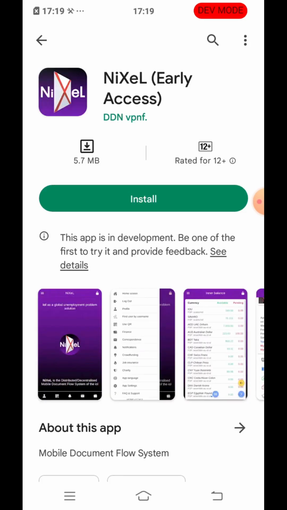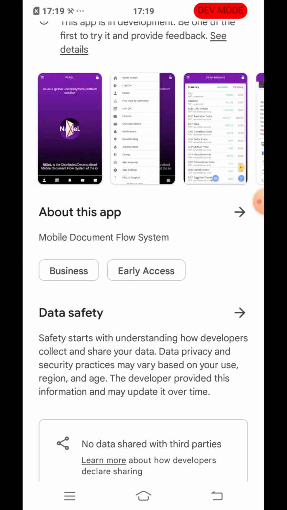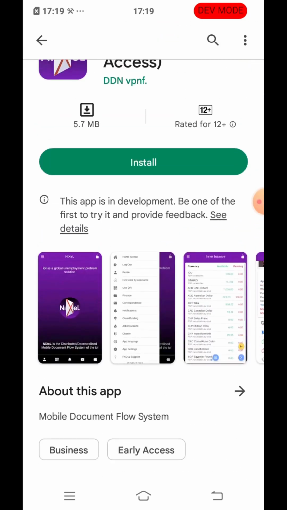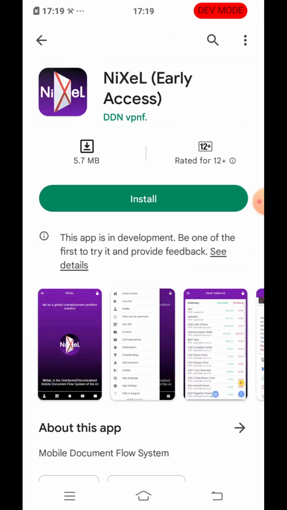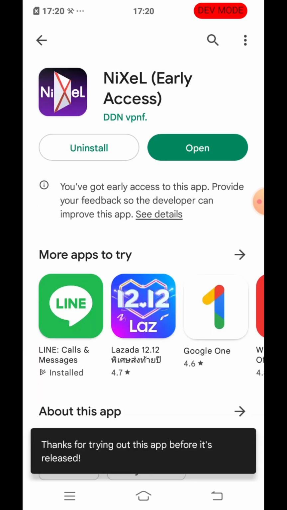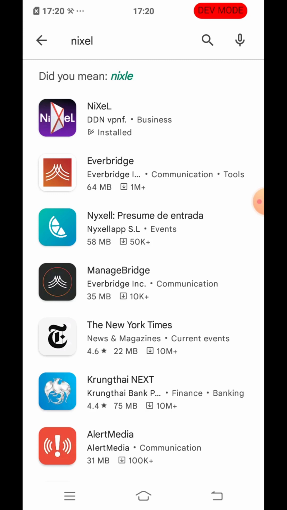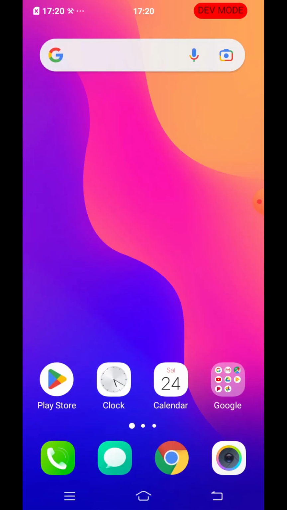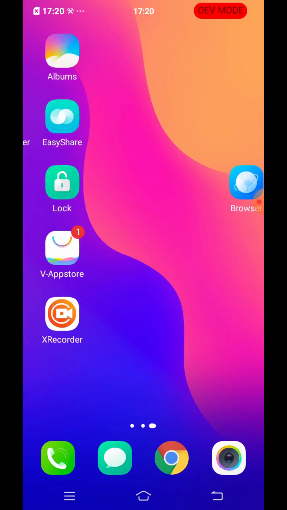Click on the original NiXeL application that is marked as from the DDNVPNF developer. Here you can see the information about the application and install NiXeL. NiXeL is installed and you can launch it right from here, but let's move the launcher icon to the first home screen and run it from there.